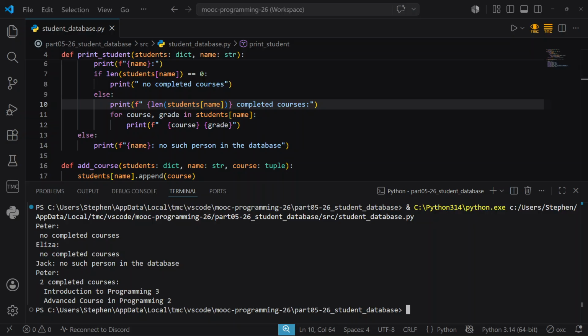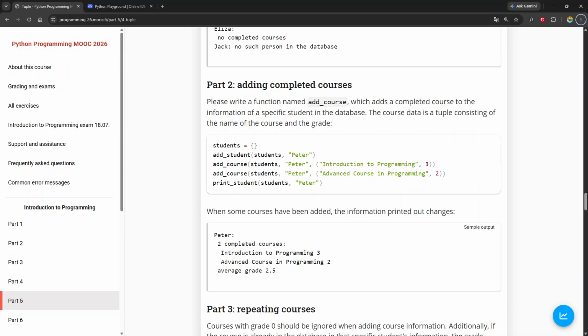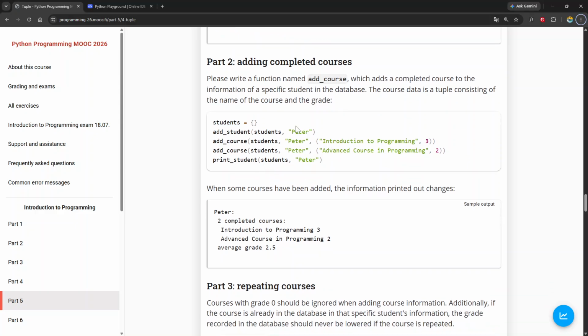And there we go. So we get Peter, 2 completed courses, indented 1 space, and then 2 spaces in, we get the course name and its grade printed for both. So then we need to calculate the average grade.